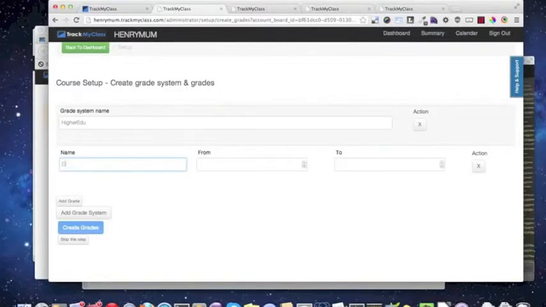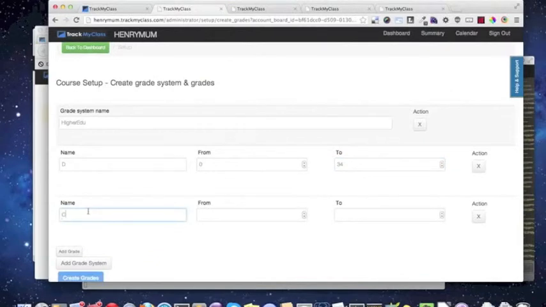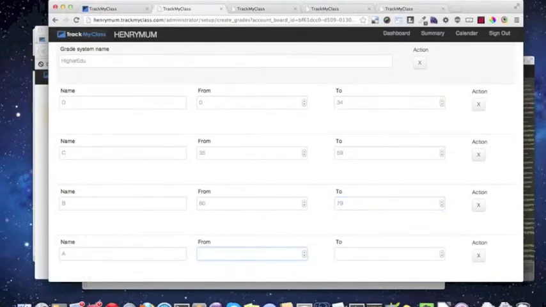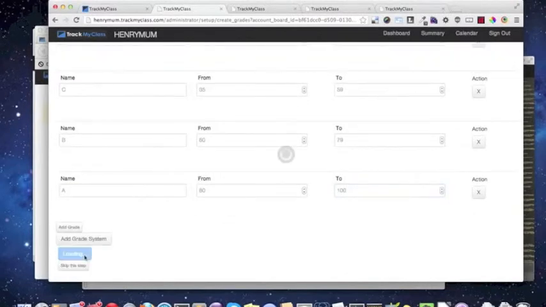So D is from 0 to 34, that means it's the lowest. Then you can have the C grade, which is from 35 to 59. Then you have B grade, which will be 60 to 79. Then you have the final A, starting from 80 to 100. You click on grade, so you can add multiple grade systems as you want.